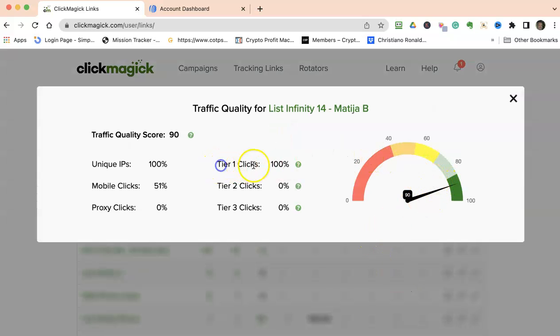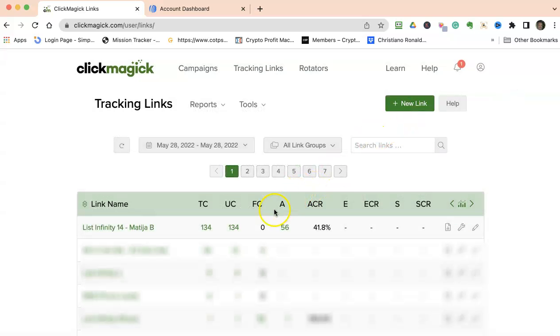getting tier 1 clicks, which basically means the top tier countries: USA, England, Australia, New Zealand, Canada. Most of this is USA though, 90%. The traffic quality score is 90 from this purchase I just made. So that's the quality of traffic.